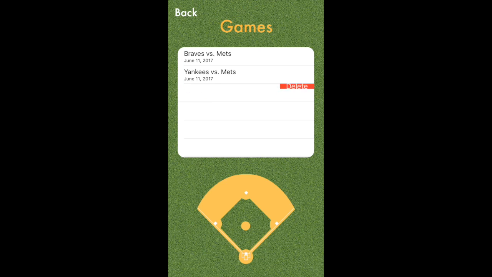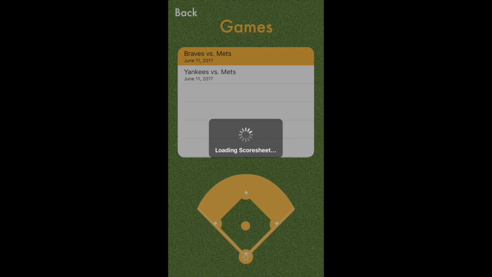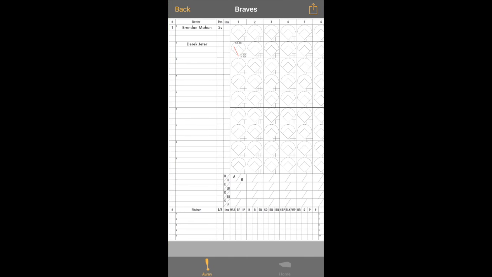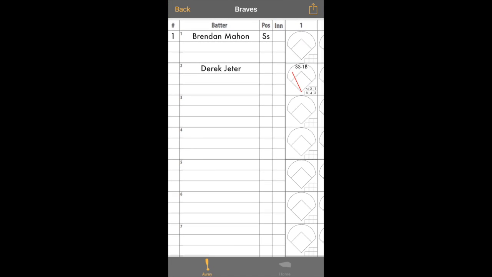A delete button will then appear. Pressing this will permanently delete the game. To get back to the game you want to review, select it from the list. The scorecard will reappear with all your original data.